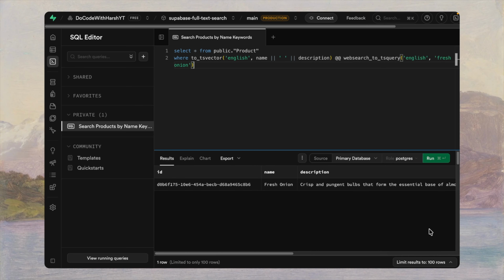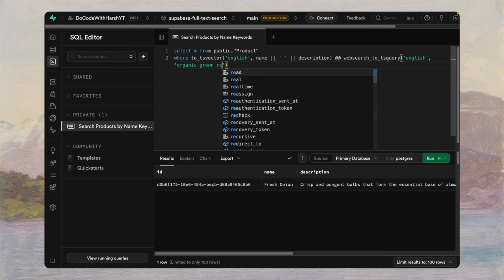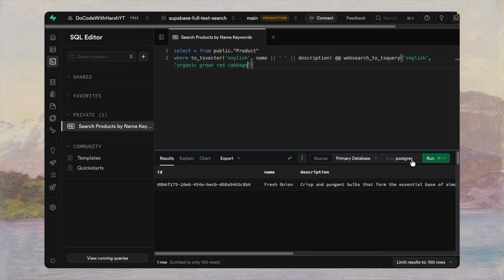Next, let's try a more natural search. In our database, we have organically grown red cabbage stored. Now, first let's search organic grown red cabbage and you can see we get the result. But if I search organic red cabbage and run this, you can see we still get the result. Even if I simplify it further like just red cabbage, it still returns the correct result. This is a huge advantage because users don't always type exact text.